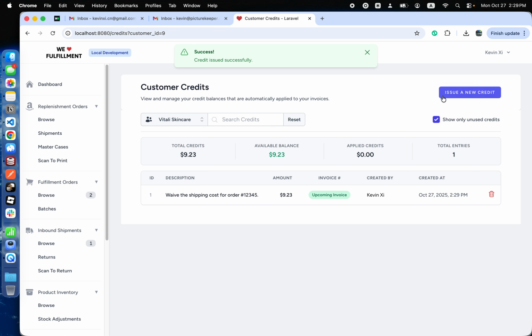So you can create many credits as needed. All of them will be automatically applied to the next invoice. You can also delete the credit if it was not linked to an invoice yet. So you can delete and recreate, if you have a typo or if the amount is incorrect.